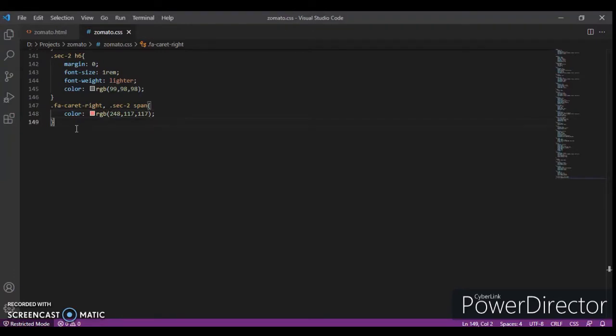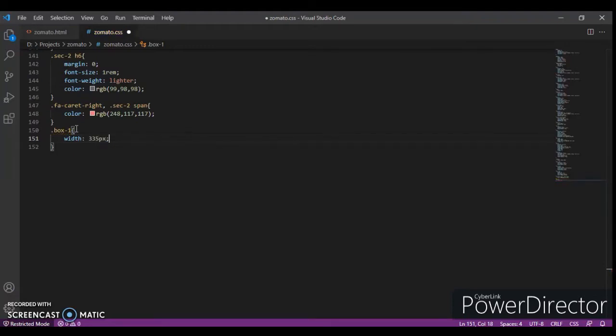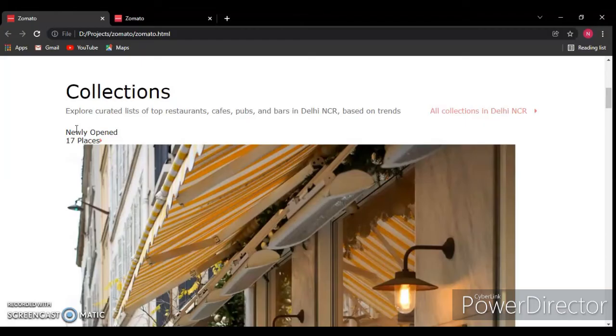Now we are going to focus on box one plus four box. We're going to just develop the box we design and just copy and paste the CSS on the rest of the three boxes. So write code for this one. Width should be 325 pixels, and height should be 400 pixels. Control C. Let's check it out.